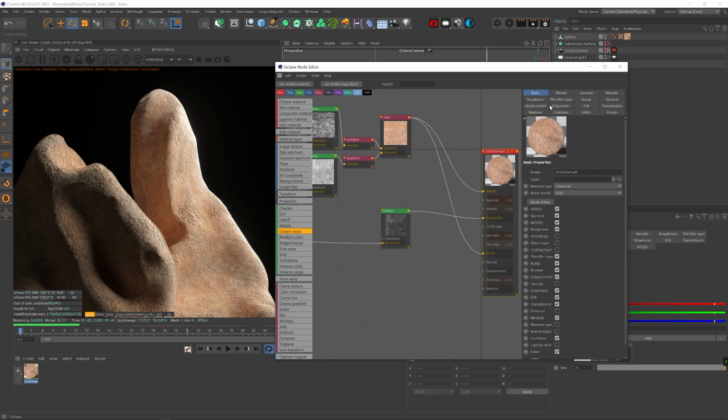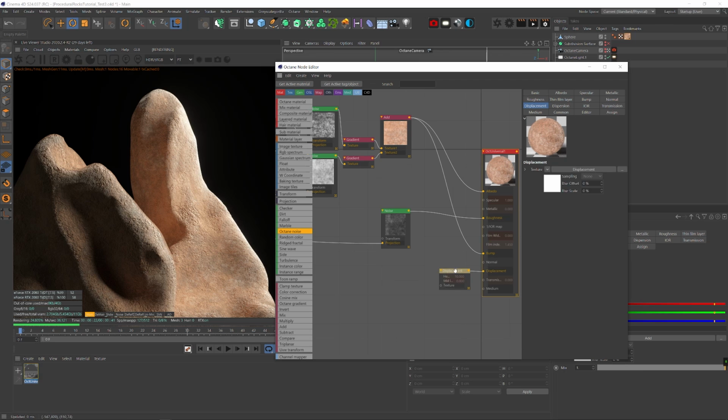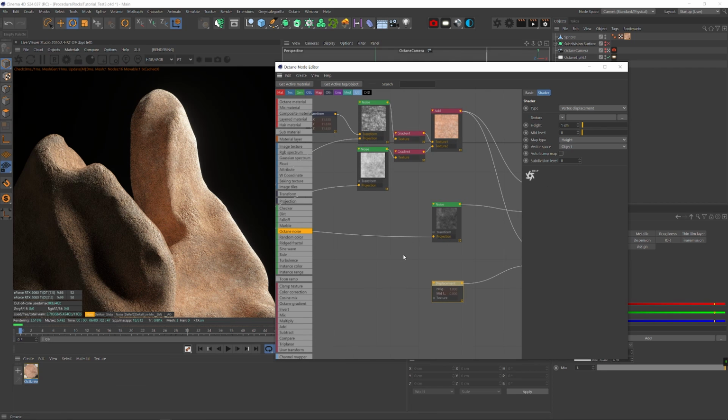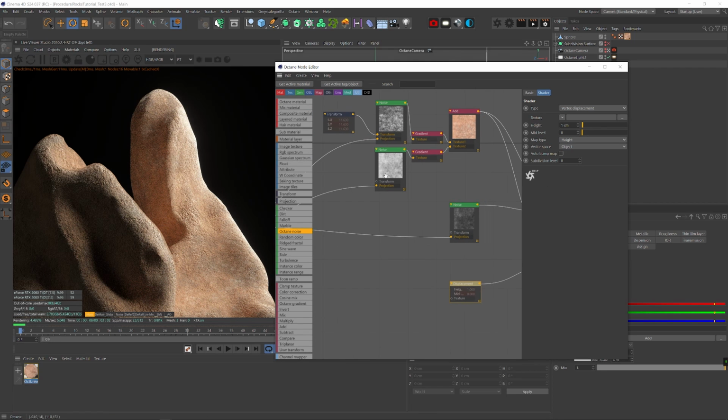Alright, now we can go to the real deal, which is the displacement channel. That's where all the juicy details are going to come from. I'll add a displacement node, change the type to vertex, and change the height to something pretty small like 1 or 2. Obviously, it depends on your model scale, but we want to focus on details and not large displacement. We already did that with the deformers.